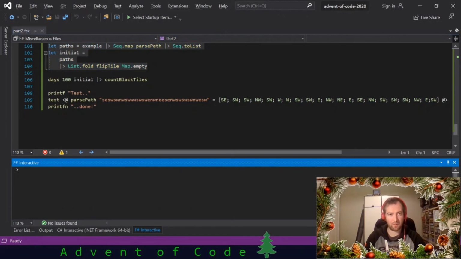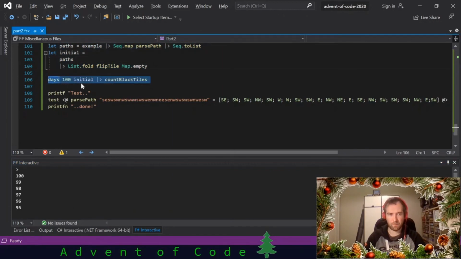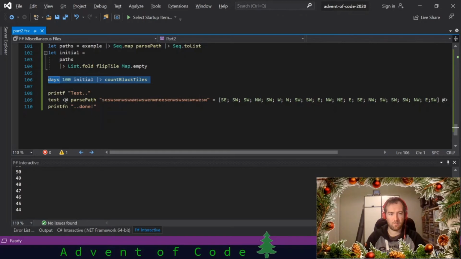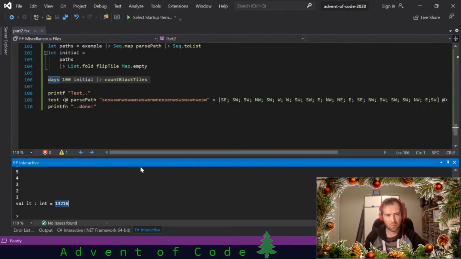Okay, we built our initial map. Let's go. Yeah, it is actually coming to a grinding halt. So let's clean up our state after every day. Like throw away white tiles because those are implicitly white. Or everything is implicitly white. Is this the correct number at least?